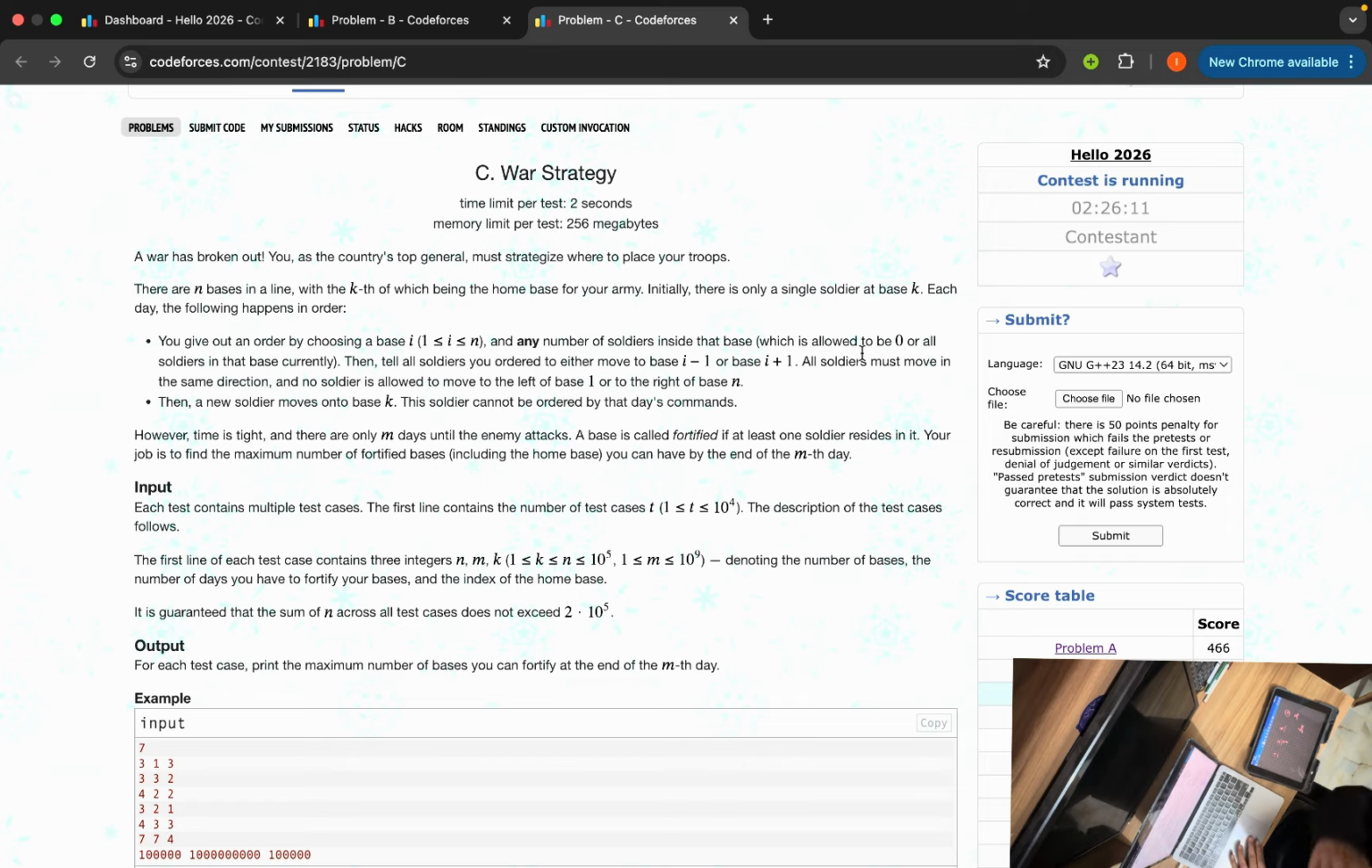Which allows moving 0 or all soldiers in that base currently. You give out an order by choosing a base i and any number of soldiers inside the base. Okay, got the point.